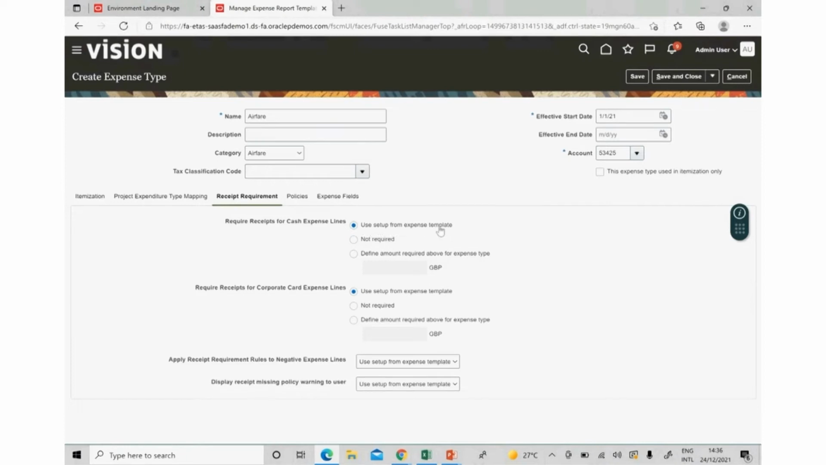If I am referring it to the expense template, so this is one layer ahead, right? So what happens is the system is going to first check the option setup at the expense type. If it is not set up here, then it is going to check at the template level. And if it is not at the template level, then it is going to check the policies. So these are the three different levels at which you can configure this option, right?